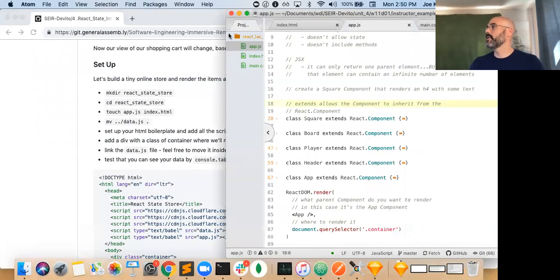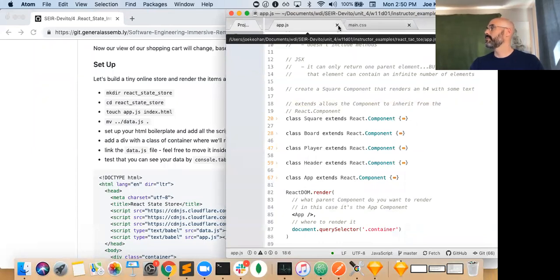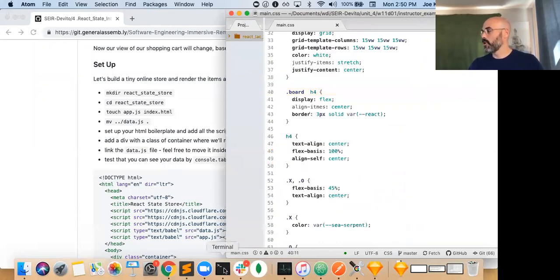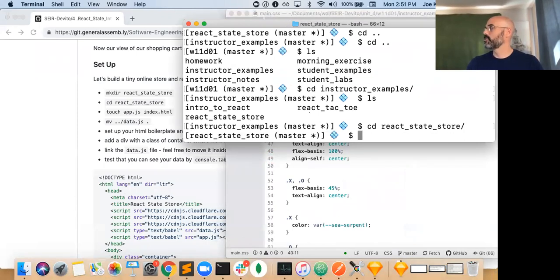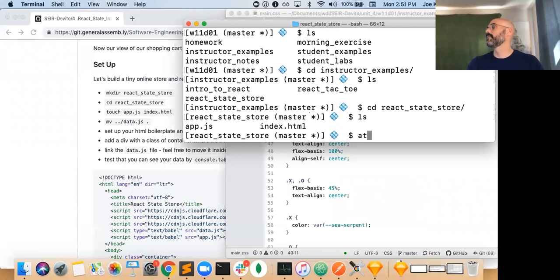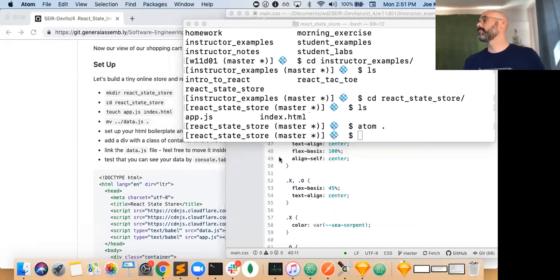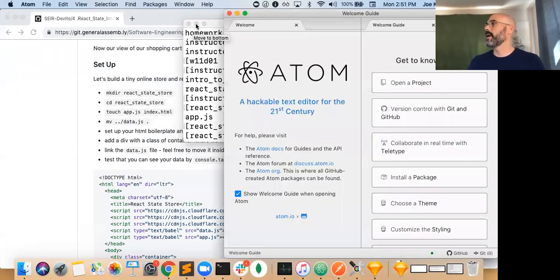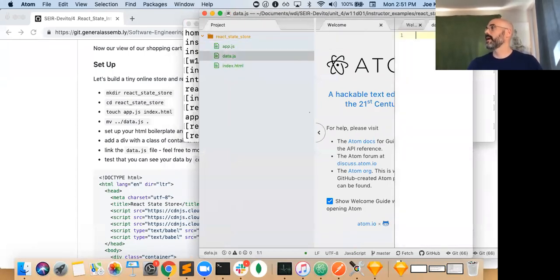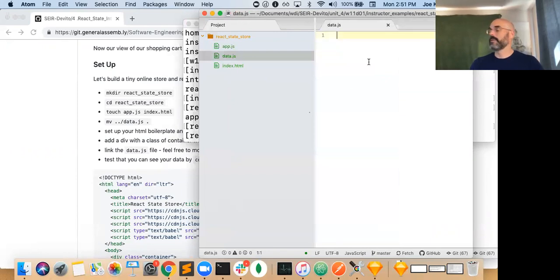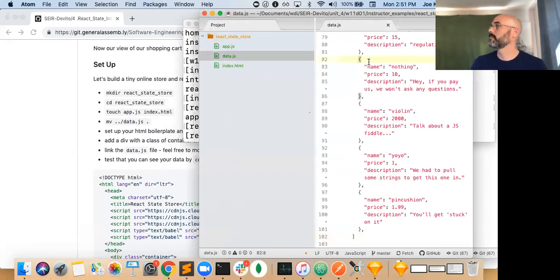Okay, so I'm going to go here. Let me just do this. Change directory into React, state store, ls, atom dot. It's going to open up a brand new Atom for me. And here we go. I'm just going to create a new file called data.js, and I will paste the data in there. So you should have these 3 files.